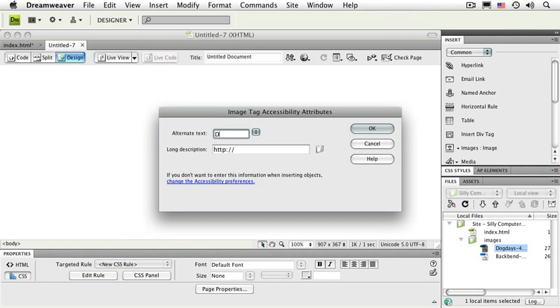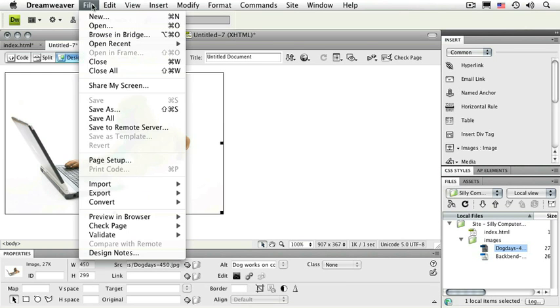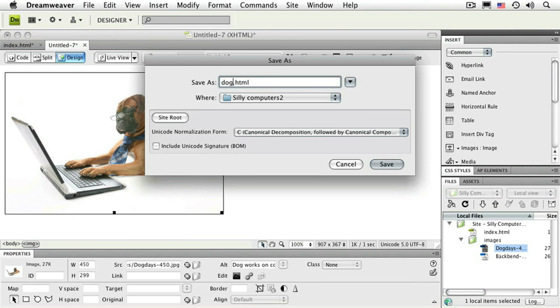So again, we're going to want some alternate text. Simply describing what the image is fine. And I'm going to go ahead now and save the page. And I'm just going to call this dog.html. Now, as I mentioned, no spaces or special characters, but you can use dashes or hyphens in file names. And you want to make sure this is in your site root folder.